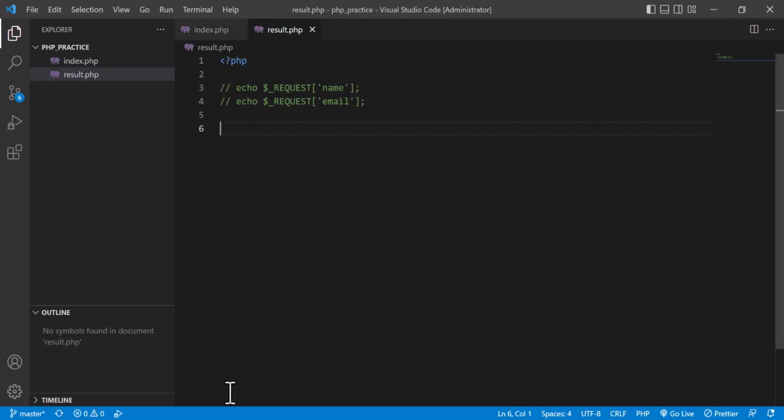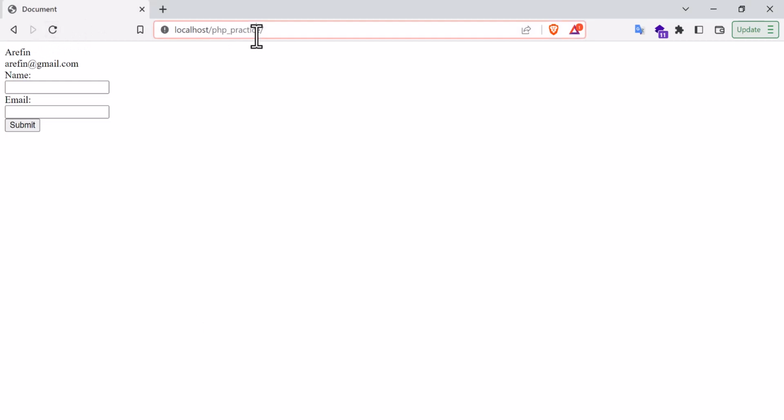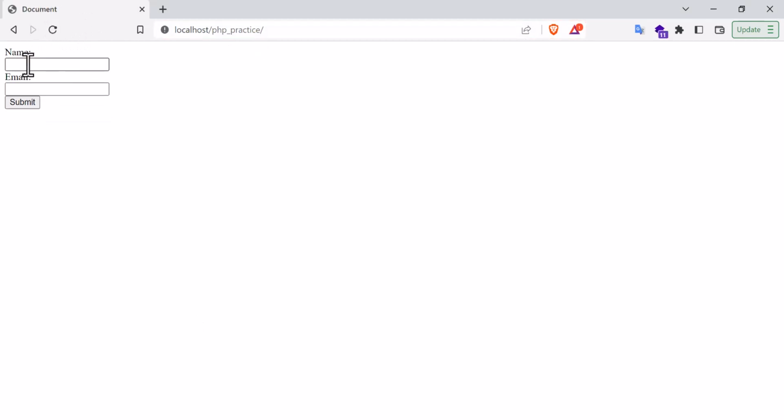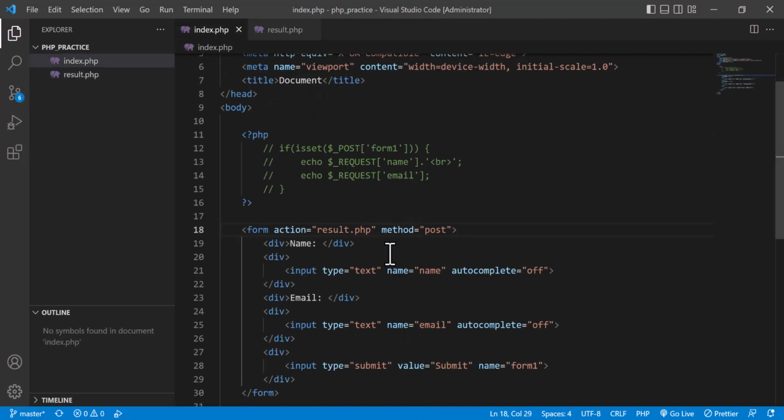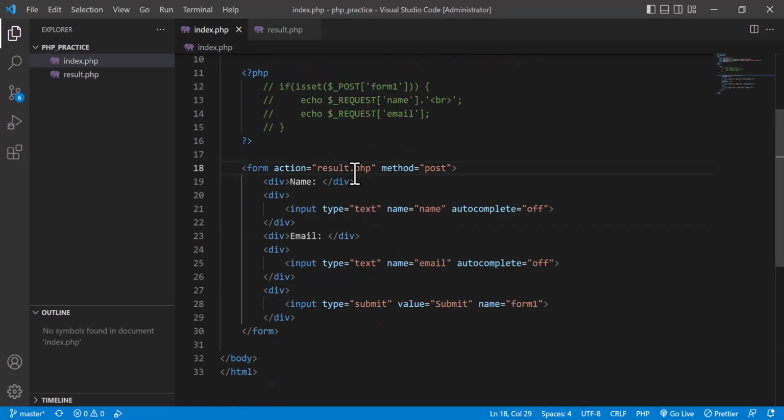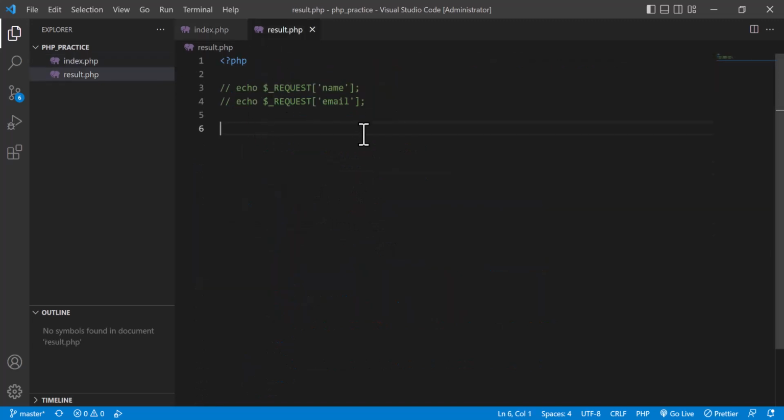So if someone wants to submit this form, he gives something here and clicks submit, a success message will be shown here. How can I do that? In order to do that, after getting the values in result.php, I will use a header location. Remember, the header location is actually used to redirect into a page.